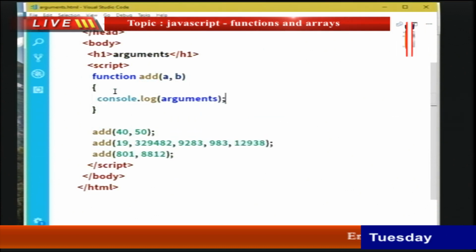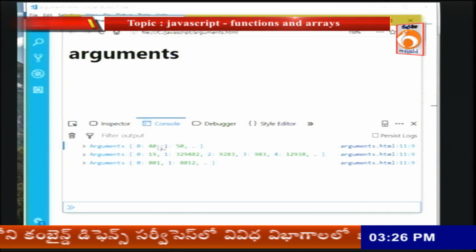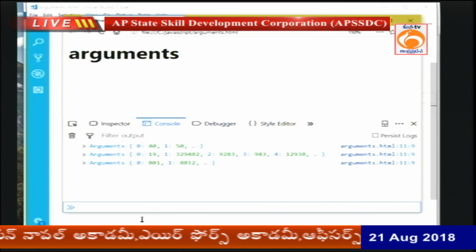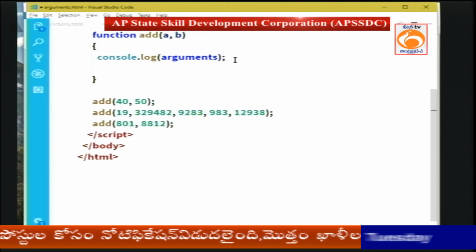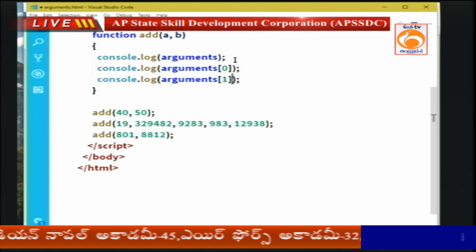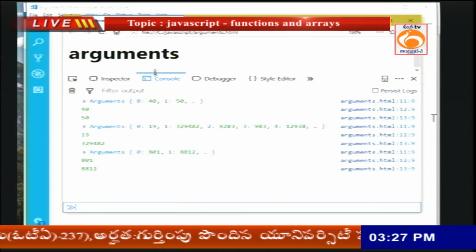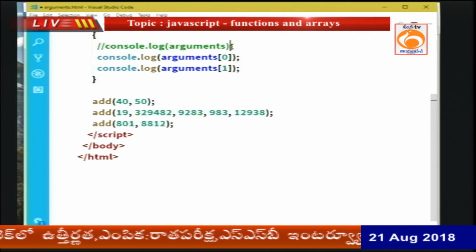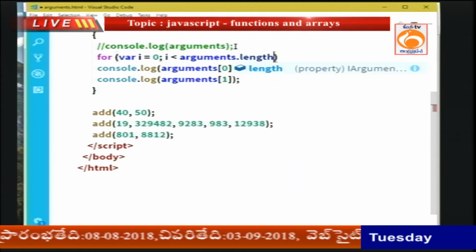So, a variable called arguments, then we are getting the current working arguments. For the first time it is showing the first values, that is 40 and 50. Next time it is showing 19 and the rest, all these values whatever we have received. So whenever you don't know how many values you are receiving, we can just use arguments. We can also print arguments of 0, arguments of 1 and so on. We can also print specific values. But if you don't know how many values you have received, then you can do one thing. You can use a for loop, where i equal to 0, i less than arguments dot length, i plus plus.